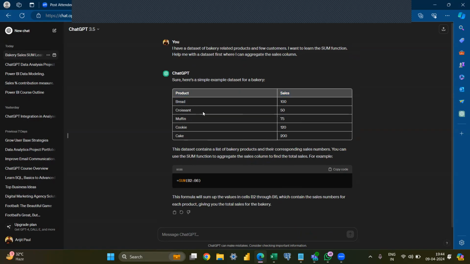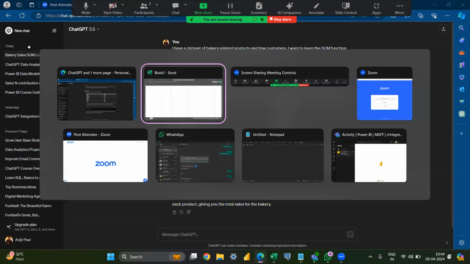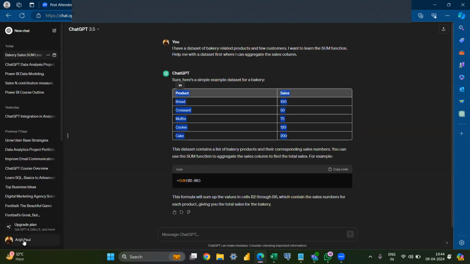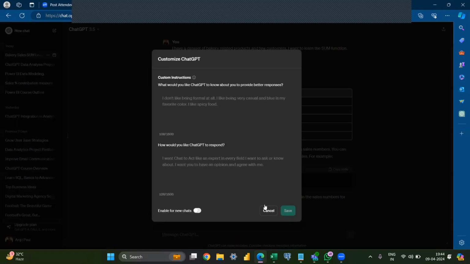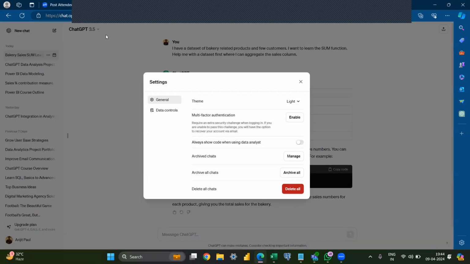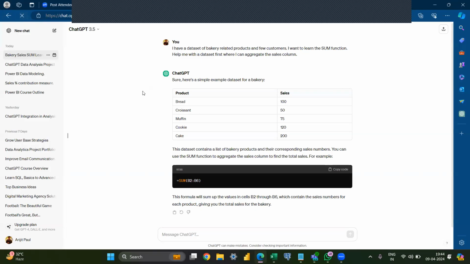See, now ChatGPT has given us a table. It has given us two columns: the product column and the sales column. Under the product column, we have certain products: bread, croissant, muffin, cookie, cake, and then there are certain sales amounts. So what I'm doing is essentially putting this in Excel. Okay, we have a minor issue over here. The data is coming in the dark theme, which is not supposed to happen. So let me just fix that.